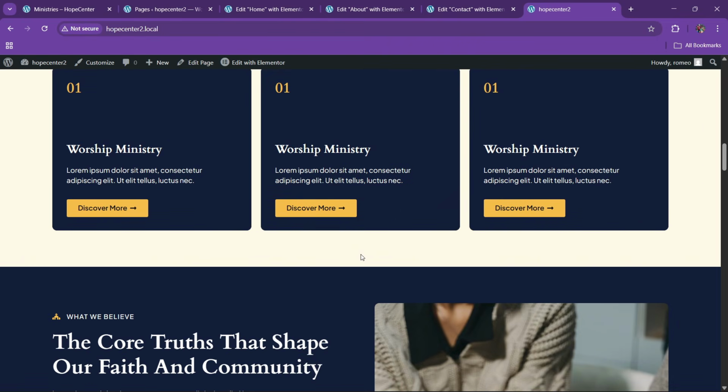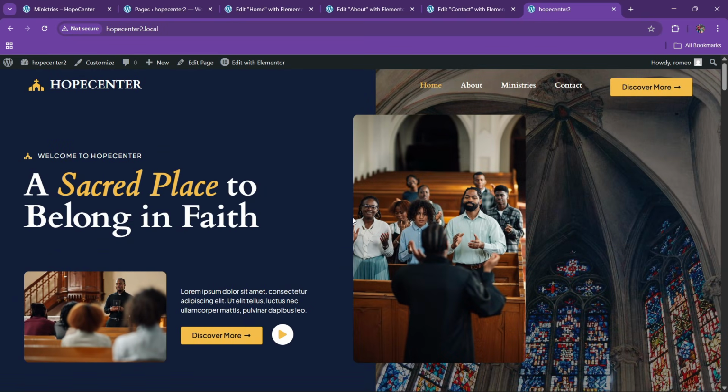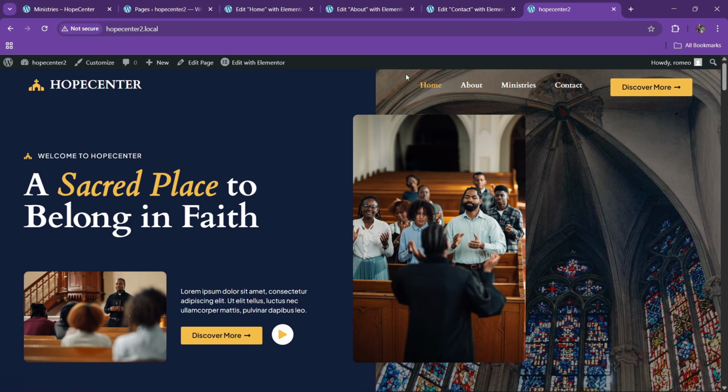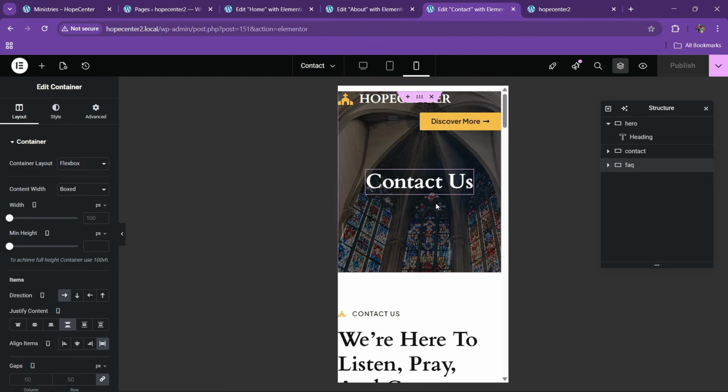Also I will show you how to make these things responsive, and I will show you how to make some basic animation in the website, and all the process are same for the section also. Okay, so now let me show you how to make the responsive. So I'm going to show you the responsiveness in this contact page. So all the things are same.